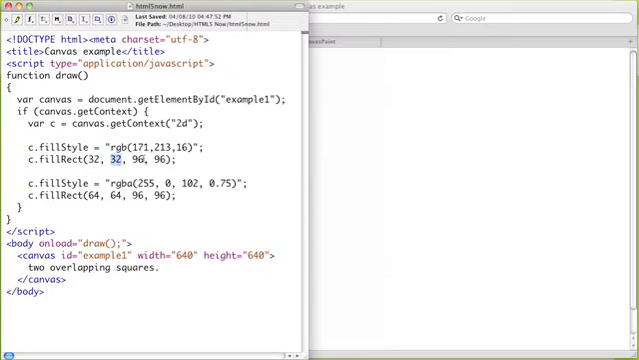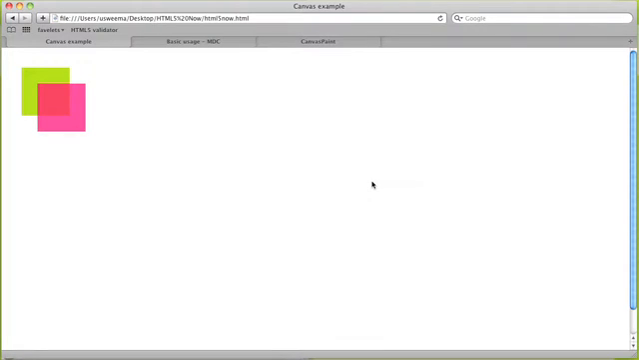top left and dimensions, and then we call another fill style. We change the fill style color to another color with a little bit of an alpha channel, so we get some transparency. Then we call another fillRect at a slightly different location, but again the same size, same width and height, a square. And the end result, as you see, is two overlapping squares.